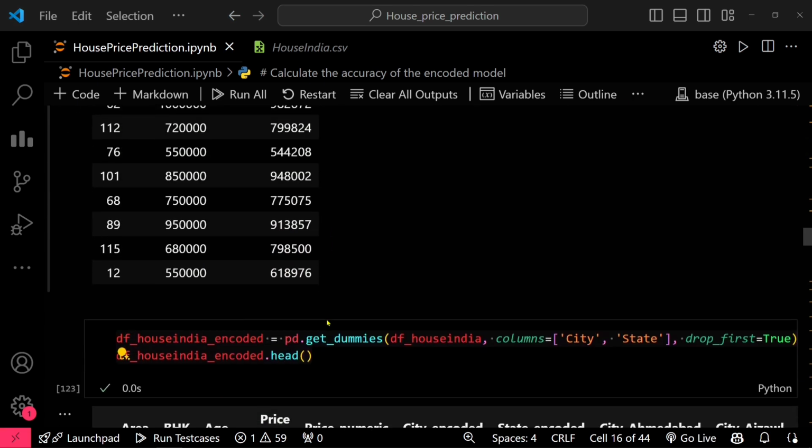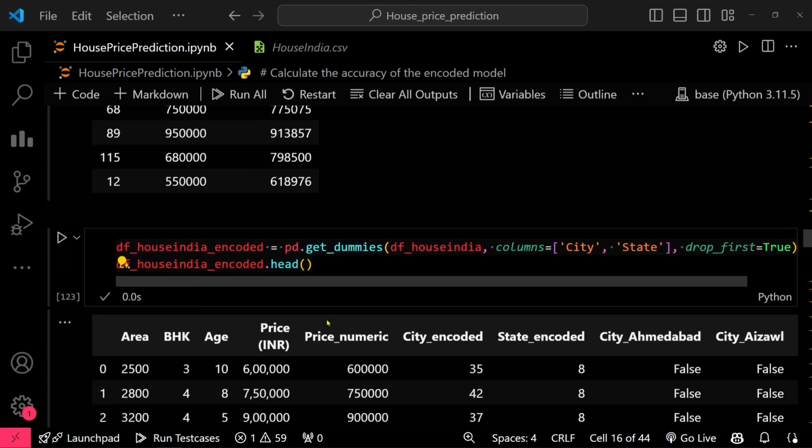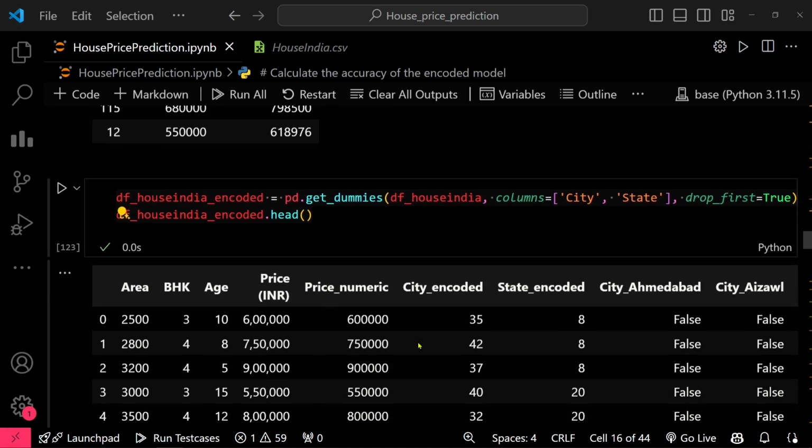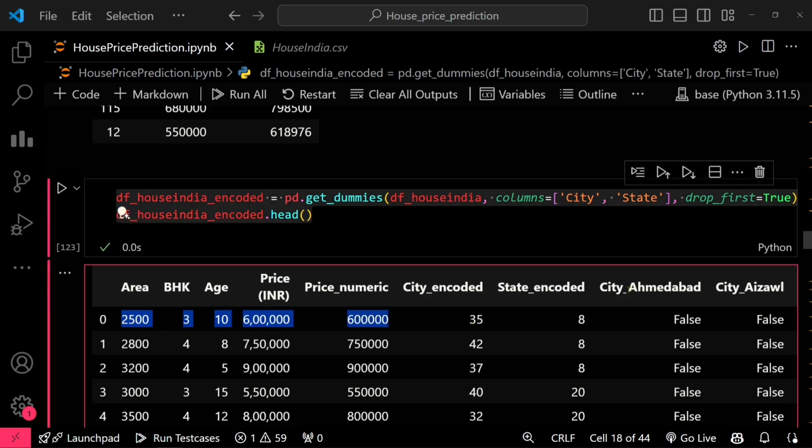There is one more method to encode the city and state values in this data set. Previously, we assigned a numeric value to each of the unique city and state values, right? But now we are going to take each unique value in the city and state as separate variables, separate columns, and assign them a value 0 or 1. But in this case, it is false or true. What it says is, for the first row, the 0th index house, is it present in the city Ahmedabad or not? It says false, right?